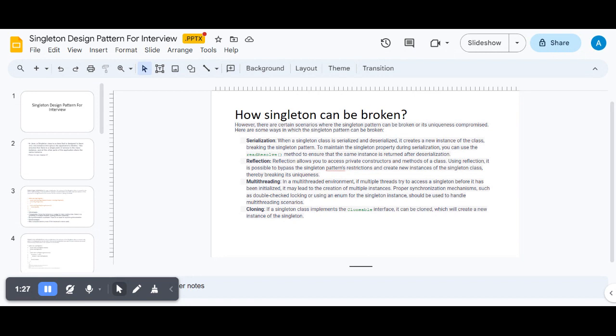Then we talk about reflection. Reflection is an API which provides many features by which we can even access your private constructor, and your singleton design pattern will get broken. Then we know about multi-threading: different threads will create different objects, hence your singleton design pattern will break.